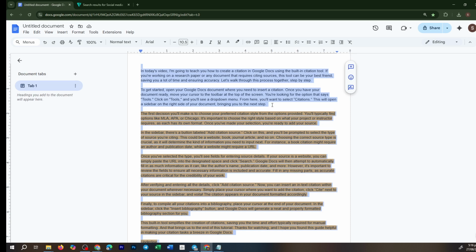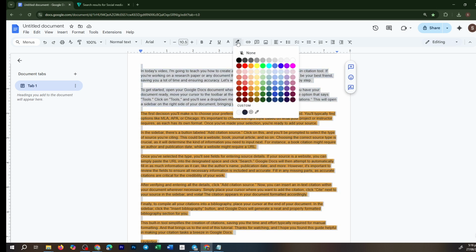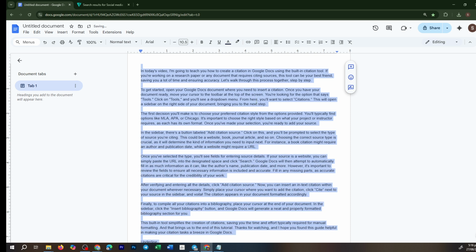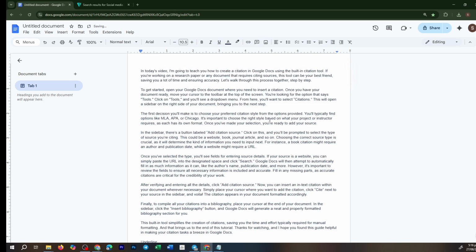This command highlights every bit of text in the document, which is particularly handy when you're looking to make sweeping changes. Just like before, head up to the top of the page and click on the Highlight Color toolbar icon. Then select None from the options. Instantly, all those highlights will disappear, leaving you with text that's clean and clear.